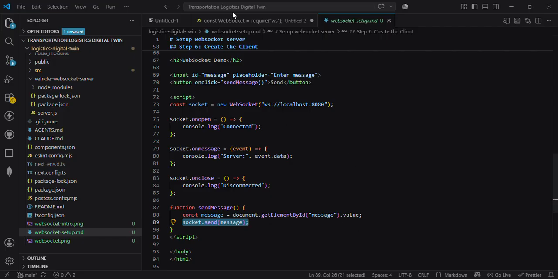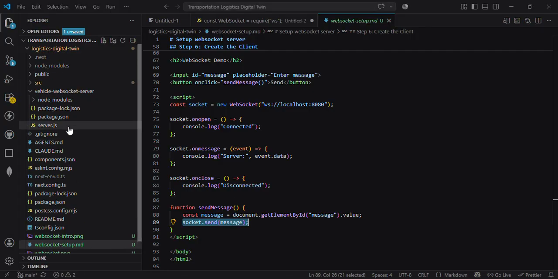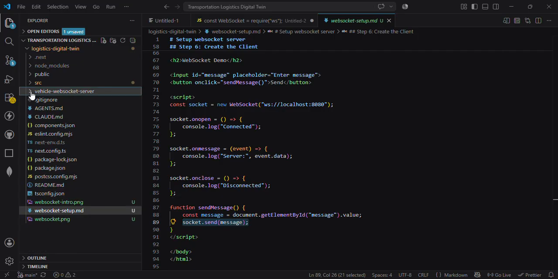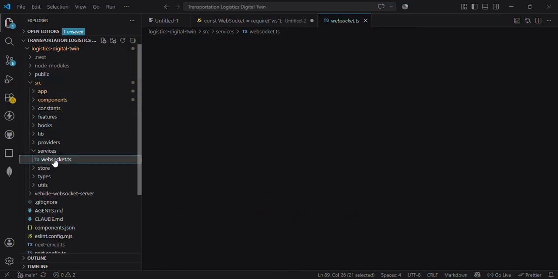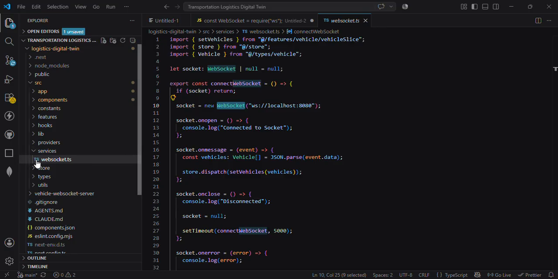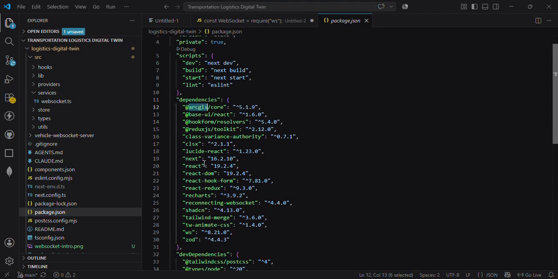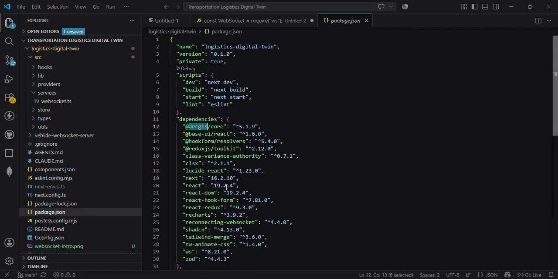Okay, now in my React application, how did I do it? The same thing. I created a file in source, in a services folder, called WebSocket.ts. Again, as a dependency in my package.json, I have added WebSocket. I have the GIS map, React Hook Form and Tailwind, and I will be adding WebSocket here as well.